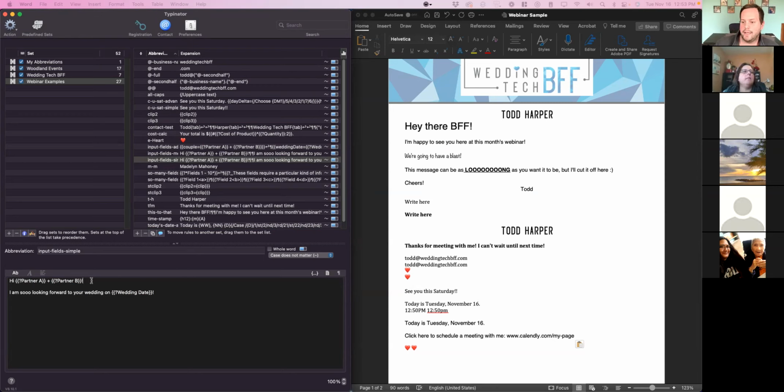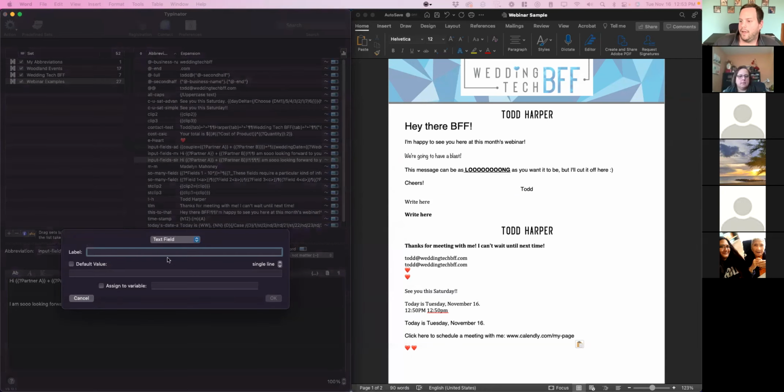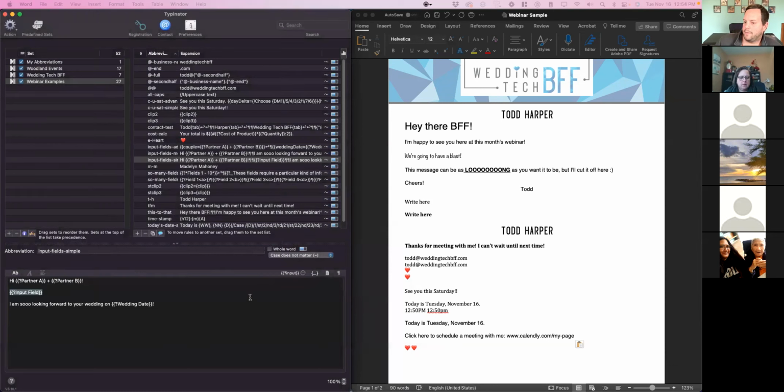You don't have to memorize how these are formatted. You can also just come in again to this little thing in brackets, and you can go to input field. And it'll let you write a new one here. So you can name the input field. We'll talk about what these things are in a second. But then you say, okay, and now you can see it's created that new input field for me.